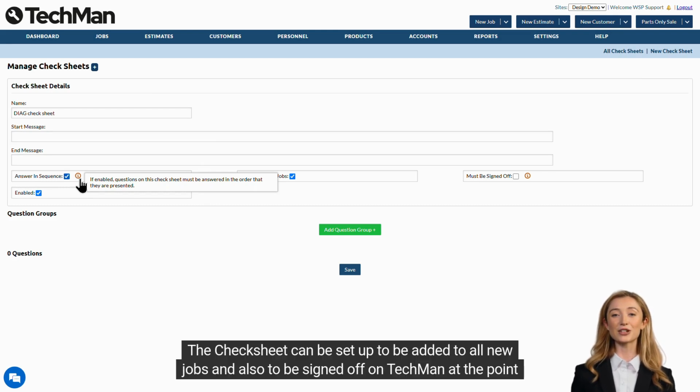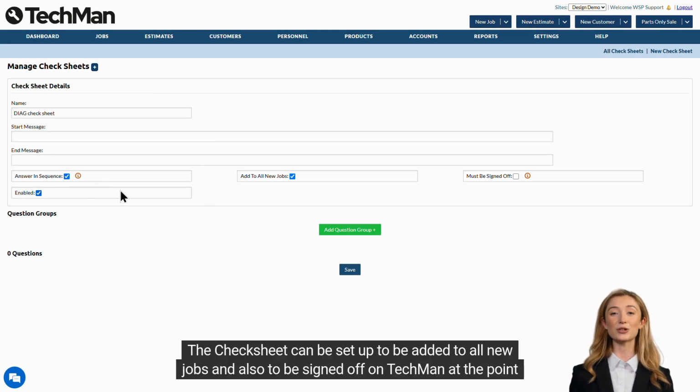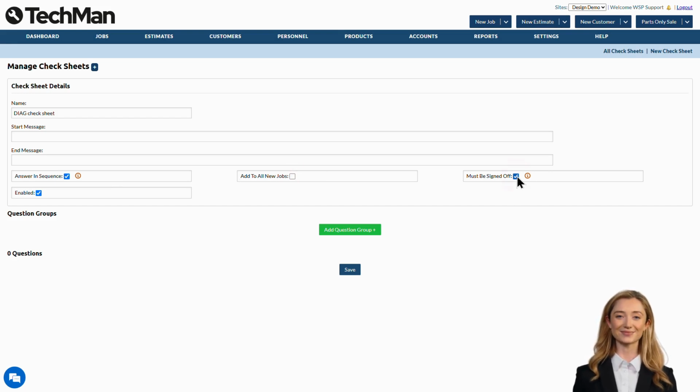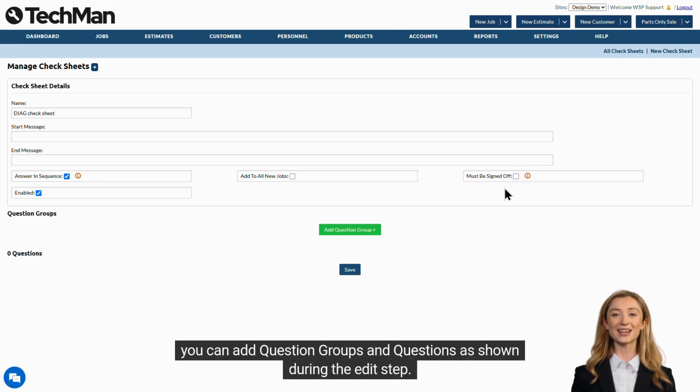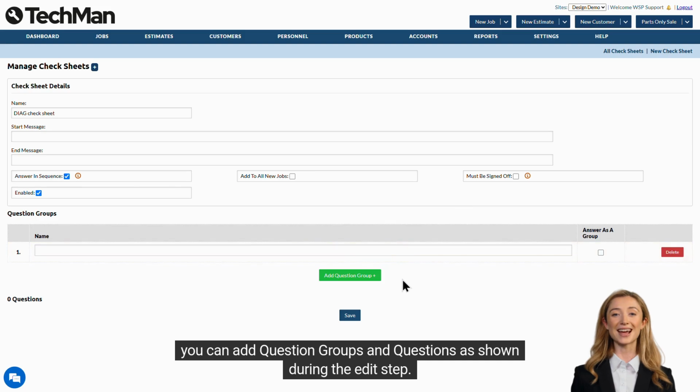Next, by selecting Answer in Sequence, it will ensure that the check sheet is answered in order. The check sheet can be set up to be added to all new jobs and also to be signed off on TechMan at the point of invoicing. From here, you can add question groups and questions as shown during the Edit step.